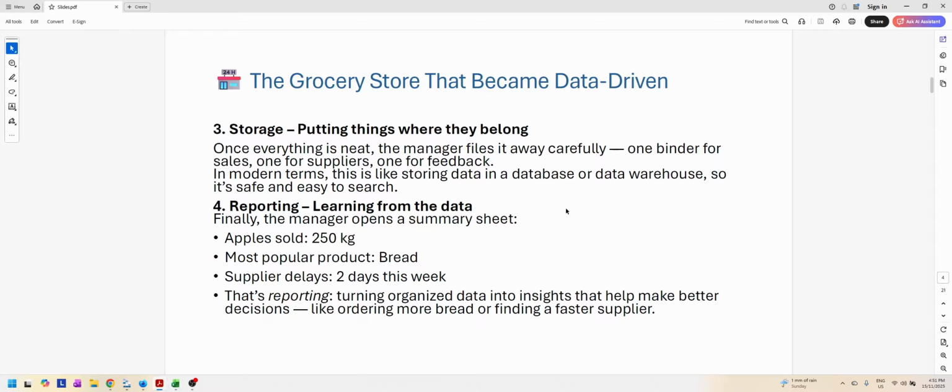Like, we're going to do some reporting. We will do this in this project video as well. We're going to learn from the data. The manager opens a summary sheet, so how many apples he sold during the week, during the day, or during a month. So we might store some sort of aggregated data as well, or report on aggregated data. And this is why this reporting layer, or these graphs or dashboards are going to help us understand which is our most popular product. So we should order bread some more.